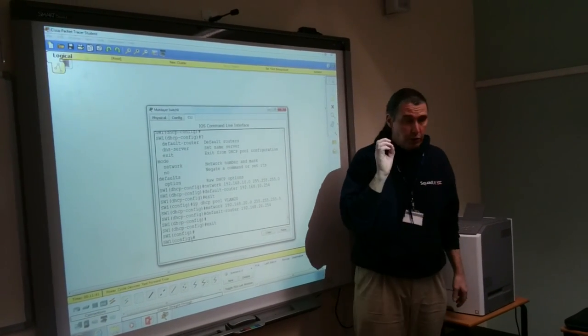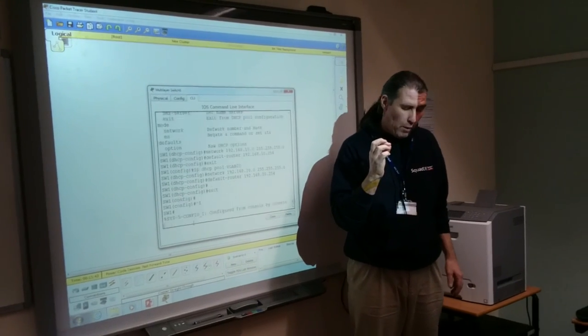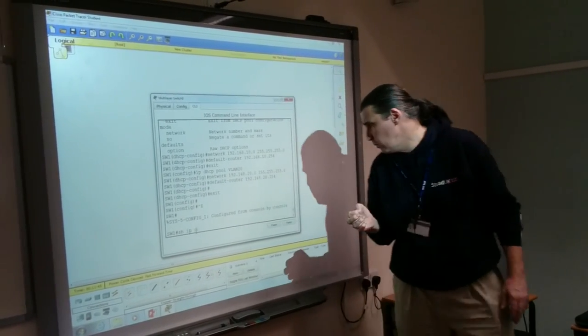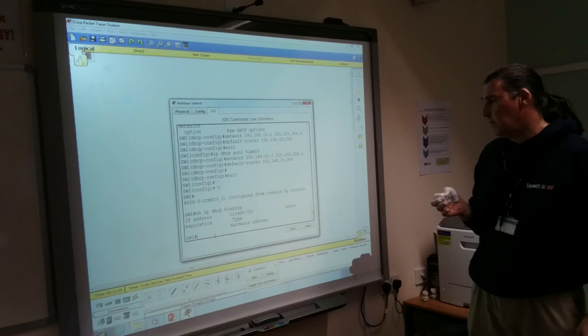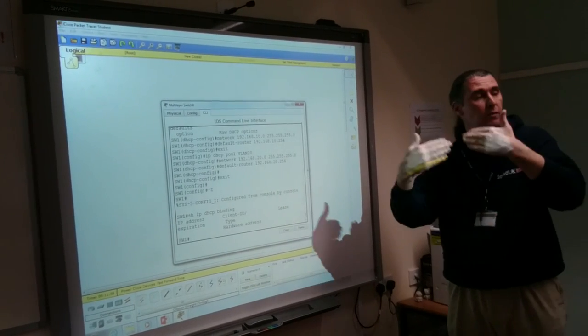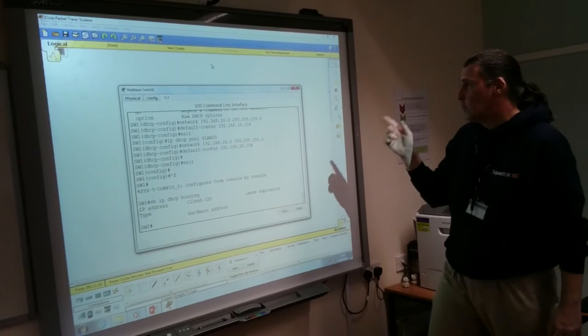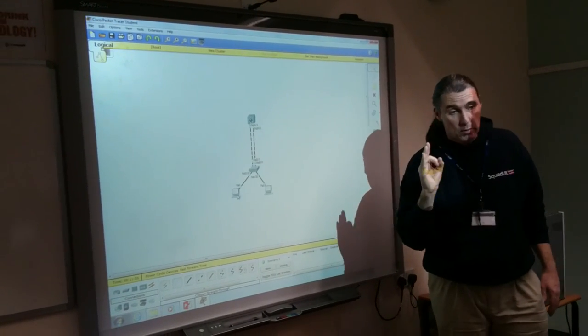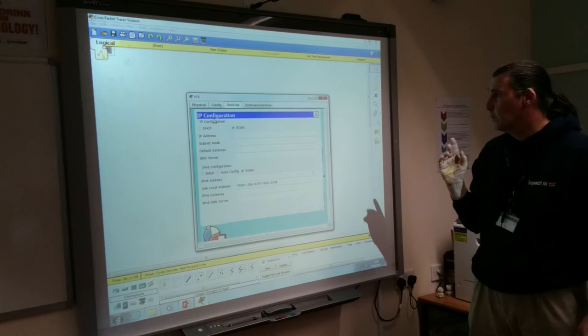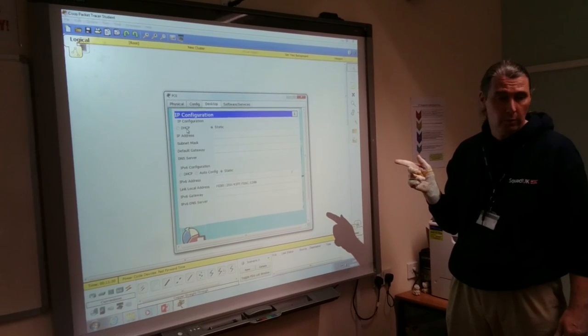Right. Now there is a command, show IP DHCP binding, which will show if any IP addresses have been handed out to clients. Not at the moment. So if we go into our clients now, if everything's worked properly, what do we need to do? IP config, give it a whirl. See if it works.